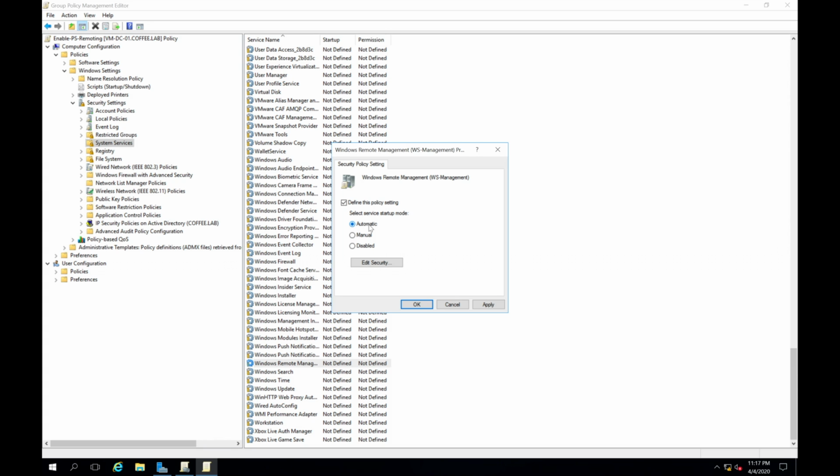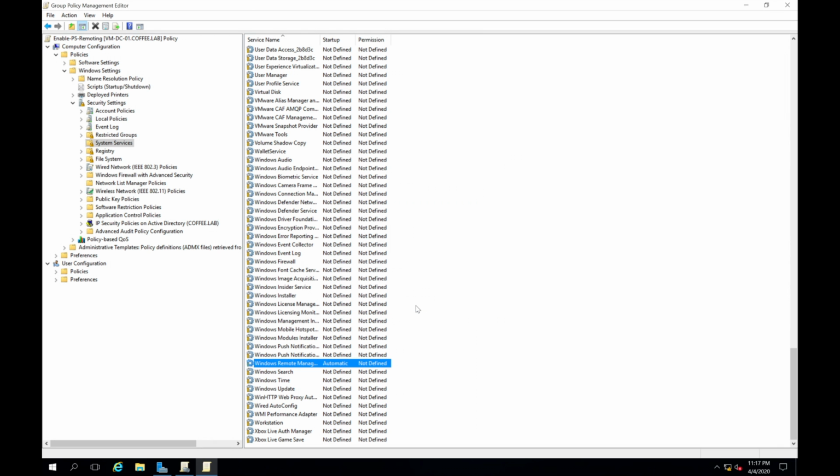So what that means is when the computer turns on, this service is automatically going to be running. And now if this service is not running, then PowerShell remoting is not going to work. So hit apply, hit OK. Now we're done with group policy. So we just created a group policy that allows the WinRM service to work on our endpoints. We're enabling that service that's going to enable PowerShell remoting between the endpoints.